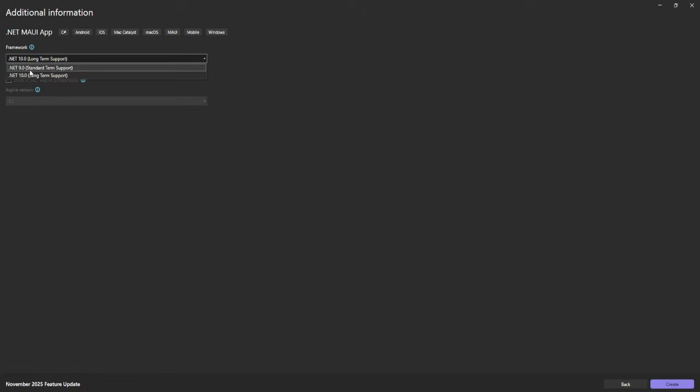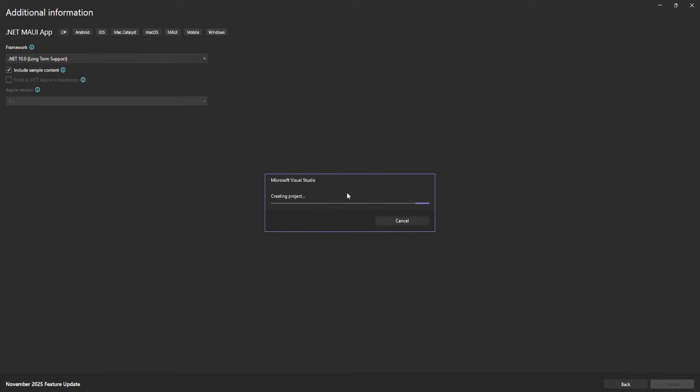So I have .NET 9 and also .NET 10. So we're going to use .NET 10. Then there's two options. So either you can create the project with sample content. So that is some dummy data and also pages in terms of how you can copy them and reuse them within your project. Or you can just exclude them to have a clean project structure. So I'll just include this so that you're able to see some of the data that is there and the look and feel for .NET MAUI on .NET 10.